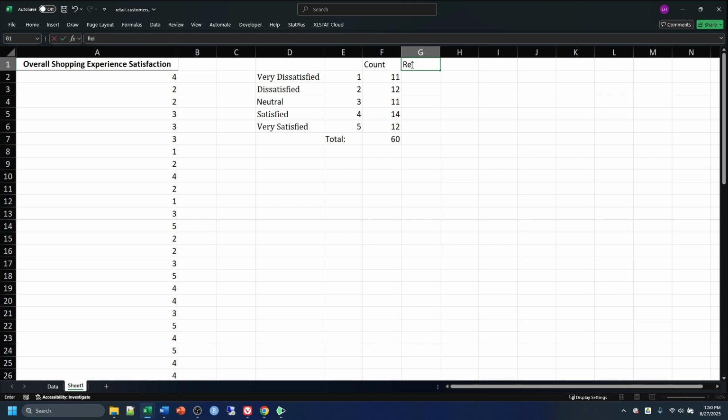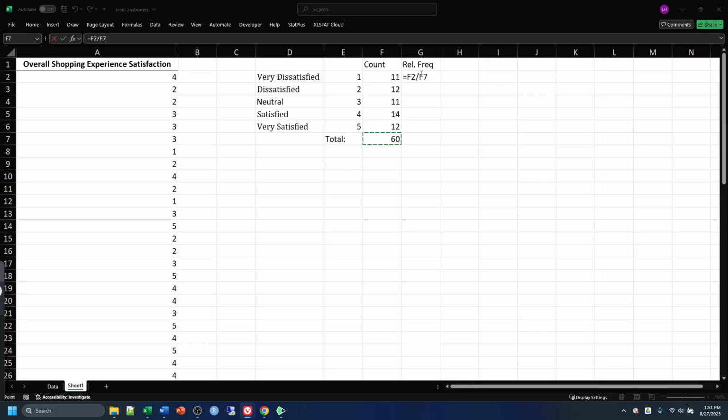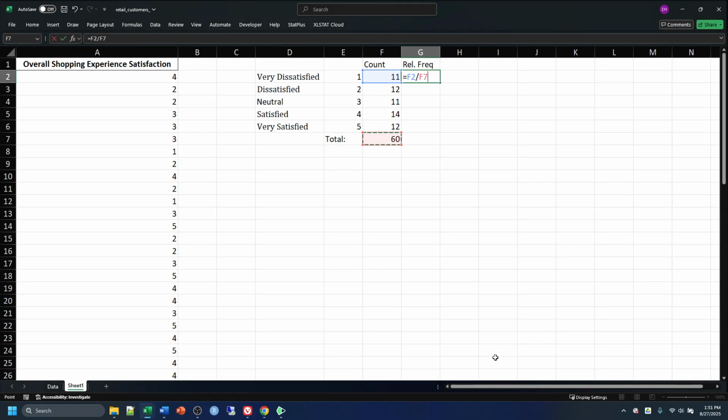Now if we want a relative frequency, or the percentage of how many people were dissatisfied, we can simply take the number who were very dissatisfied divided by the total. Now I'm going to use the button F4, and that is going to make it so that I lock that cell in place. The dollar signs lock cells in place. And I can hit enter, and I can drag this all the way down, and I can get my percentages.